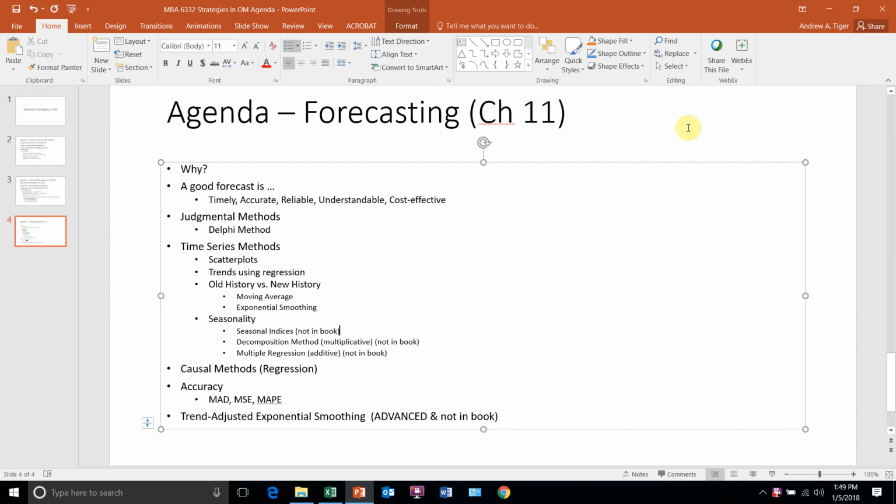Okay, in this last video, we're going to cover trend adjusted exponential smoothing. It's an advanced method. It actually combines exponential smoothing and trend. It's called double smoothing because we have two smoothing constants. Obviously, this can be extended to triple smoothing.